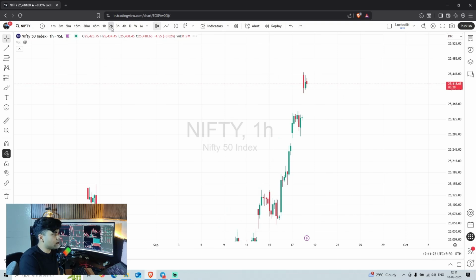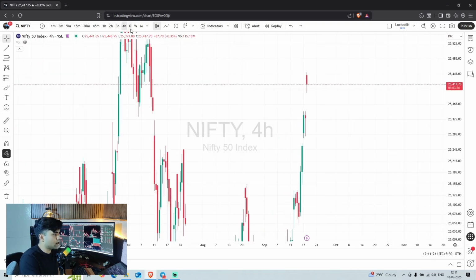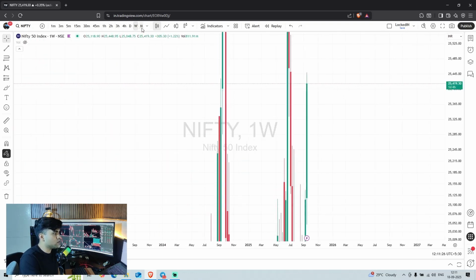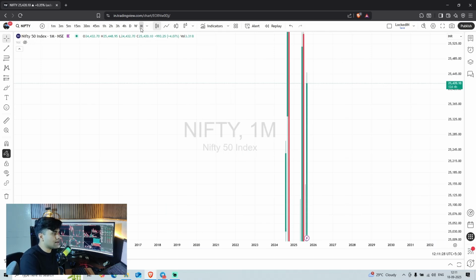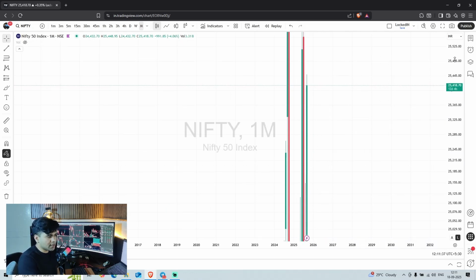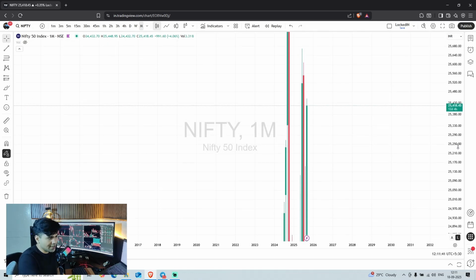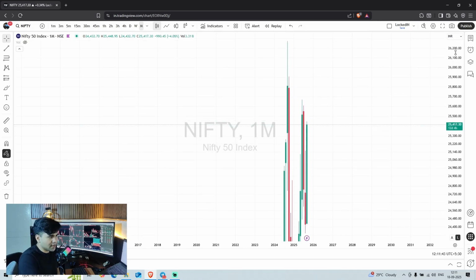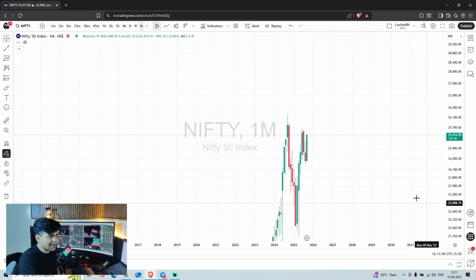Then we have 1 hour, 2 hour, 3 hour and 4 hour here, then 1 day, 1 week, 1 month. Just a single click and that particular chart will be converted. Now, how to scale back again? Simply come to this particular area of the price and slowly drag to the bottom. Then again, slowly drag to the bottom and leave it.